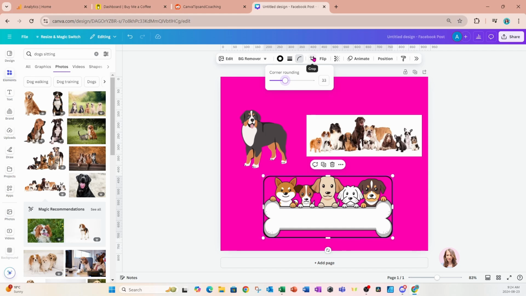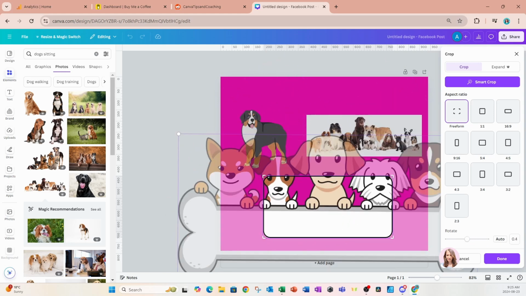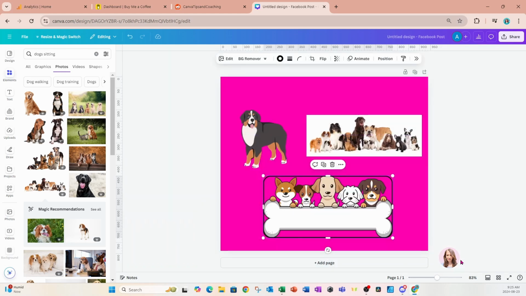And we have the option here to crop the graphic. When we select that crop element, we'll have a panel on the right side opening up. And that allows us to either crop that image freeform, or we can do 1:1 ratio or any of these other ratios. We can even rotate the image down here by toggling the slider or enter a number in here. Now I'm just going to press cancel and go back.